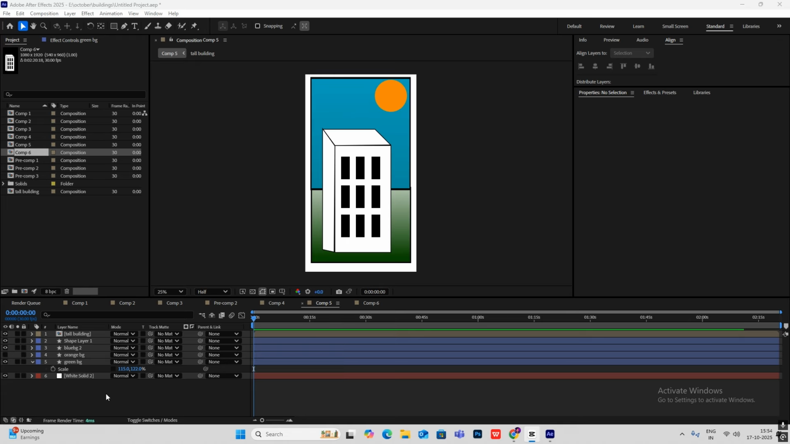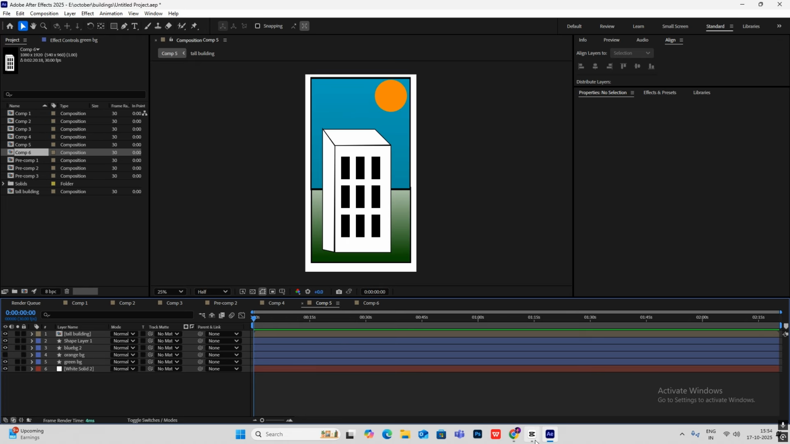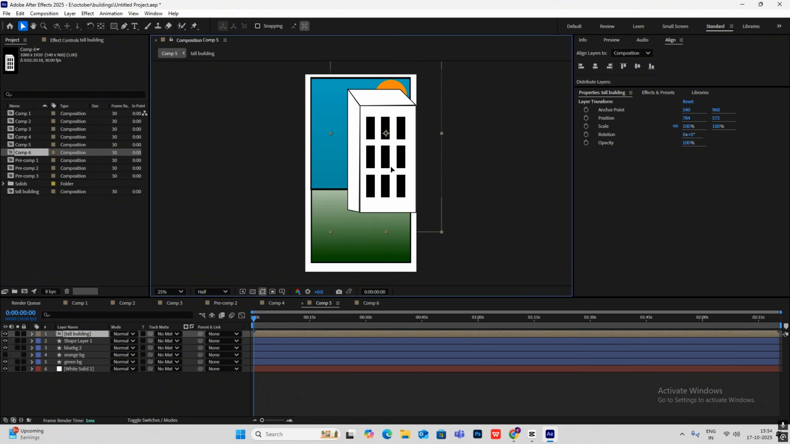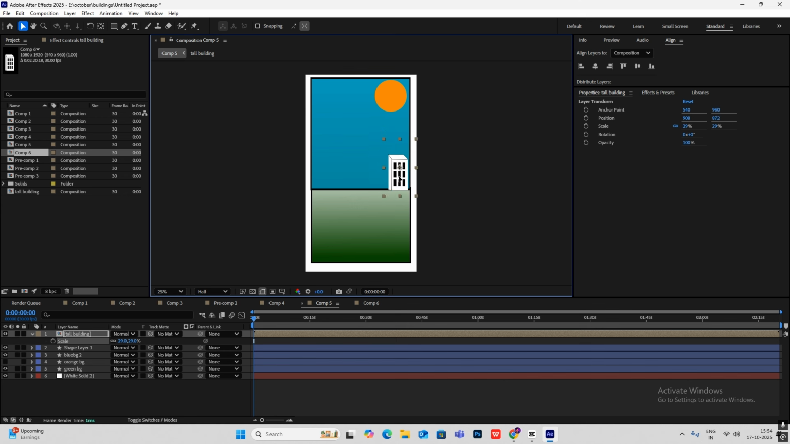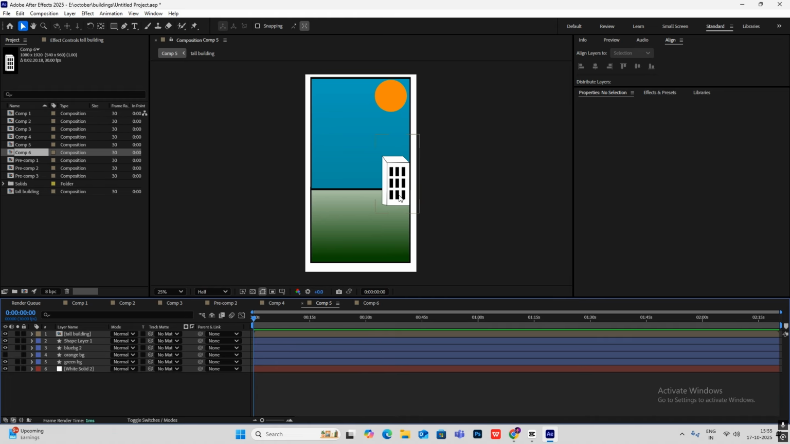Okay, now simply just select this tall building. Okay, hit S and just bring it over here. Now what we have to do is simply copy these, okay, and place them by changing the scale.